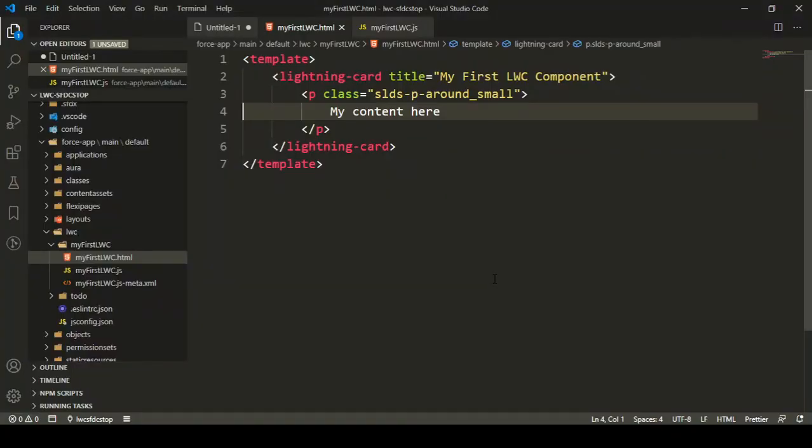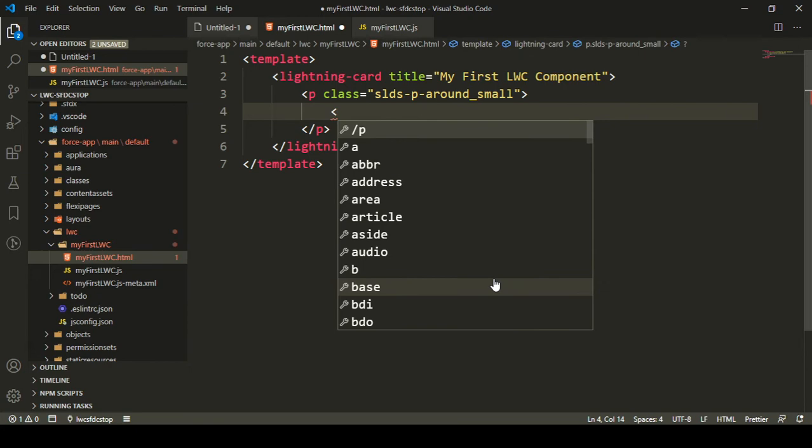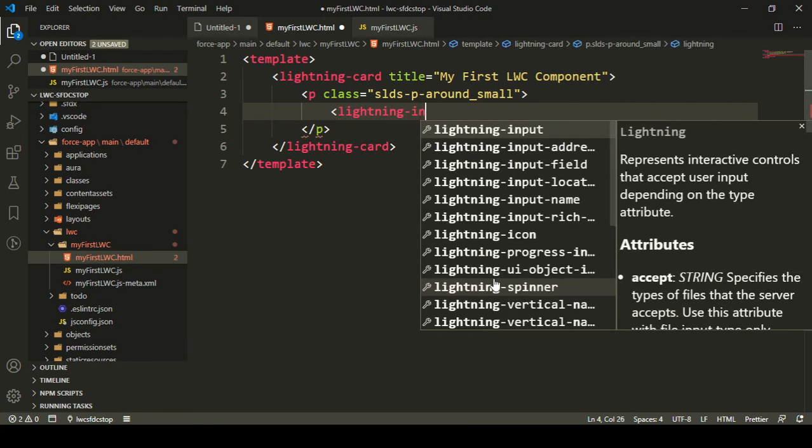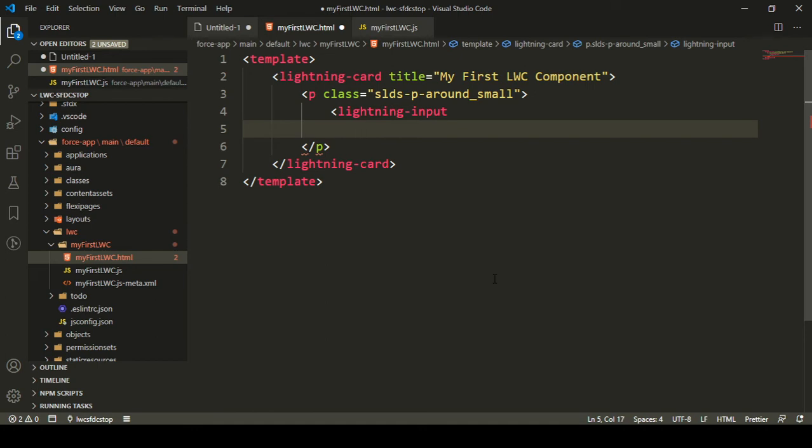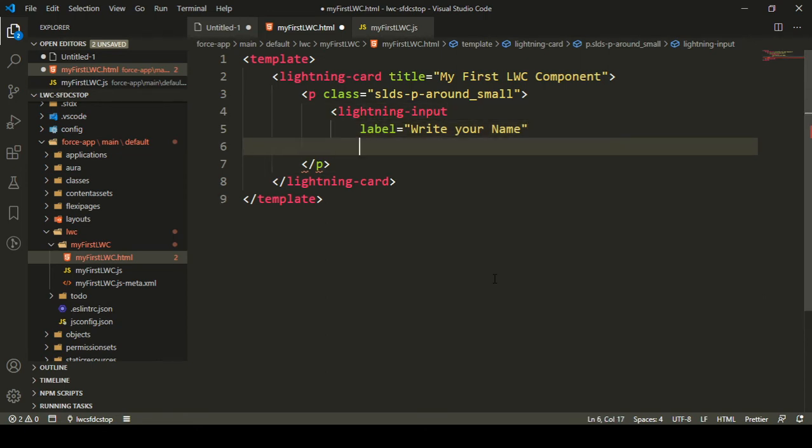So let's do one thing. Instead of a simple message saying my content here, I'm going to make a lightning input field. So let's make an input field, lightning-input, and inside this lightning-input we'll have a label. The label will be, let's say, write your name. Let's keep it as write your name, and I can also have a value for this input. The value will be blank initially, right?